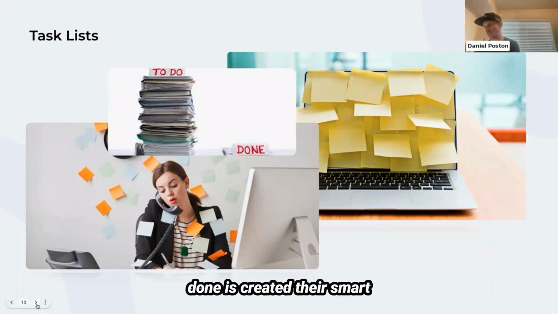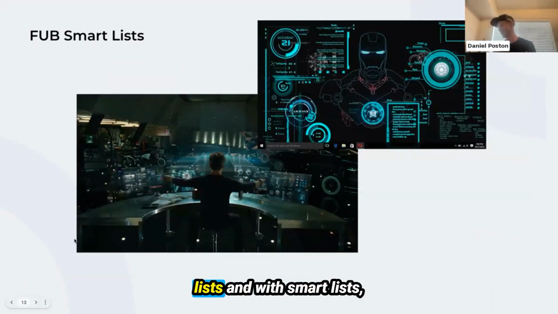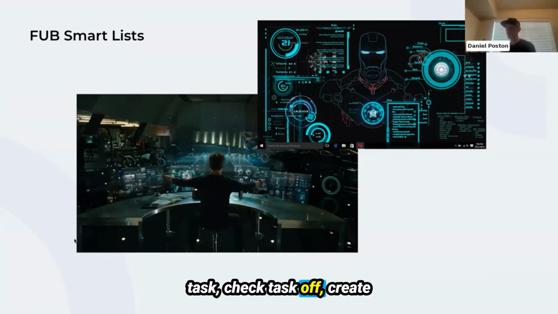So what Follow Boss has done is created their smart lists. And with smart lists, it eliminates the create task, check task off, create new task nightmare, and essentially bubbles to the top who you need to follow up with. You follow up with them, they drop off the smart list, and then when you need to follow up with them again, they show back up on the smart list. But there's a lot of confusion on the best practices for creating these smart lists.